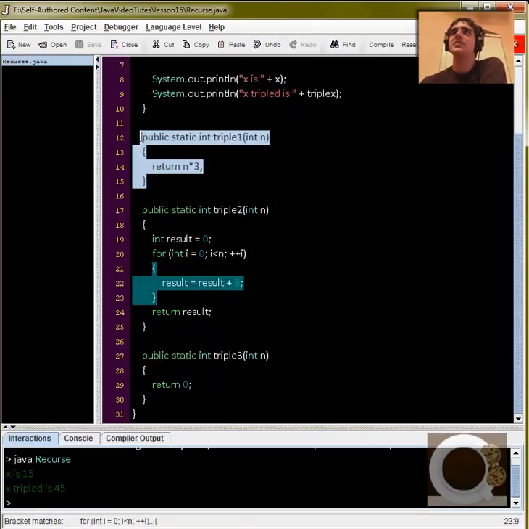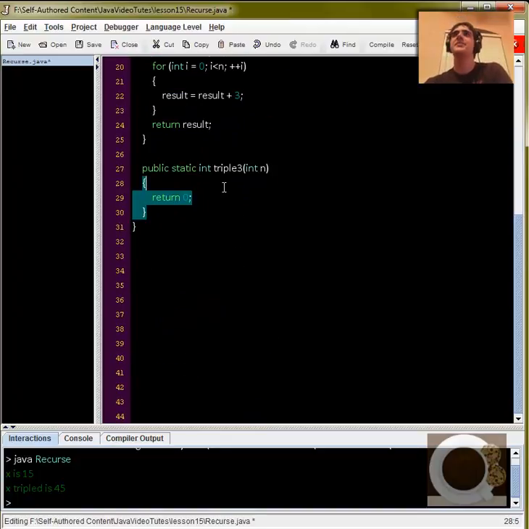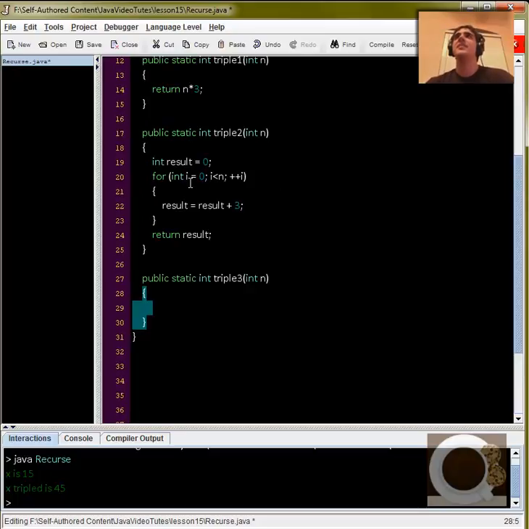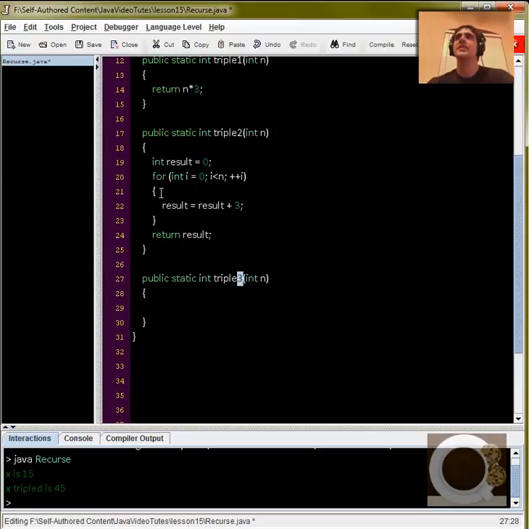Bad. This is a good solution. Fast, quick, easy. So the only reason I did this was to show you the difference. Now I'm going to show you a third way, and the third way is definitely not that intuitive. So let's go ahead and write it real quick. So this is going to be the recursive method, and what I'm going to do is triple n without using any loops and without using the multiplication operator.